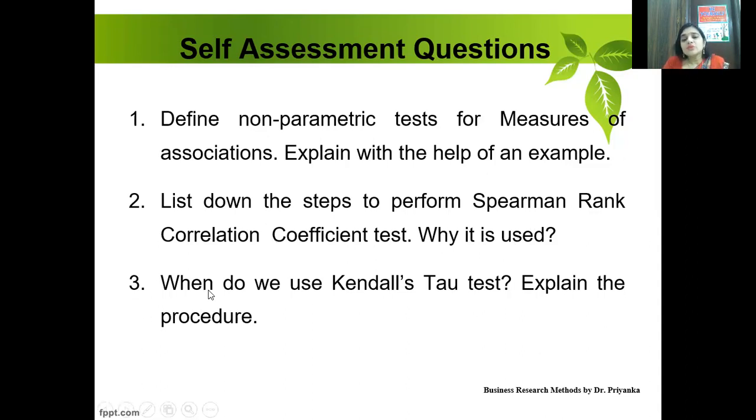Last is, when do we use Kendall-Tau test? Explain the procedure. When it comes to ranking data for different brands, and when we have a very small sample size, then we'll be using Kendall-Tau test. Again, almost the same procedure is there as Spearman rank. You'll be explaining the formula, and you'll be just listing down all the values of variable 1 and variable 2. Then you'll be checking their ranks.